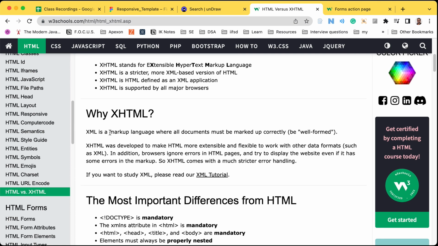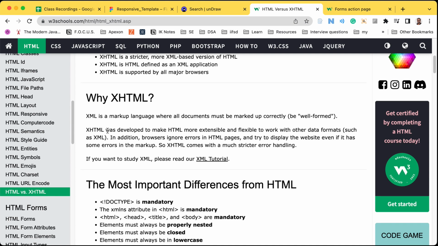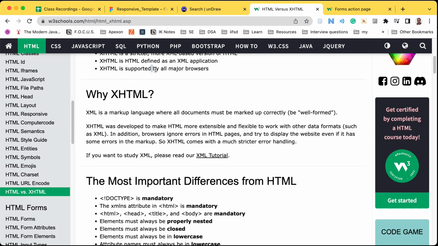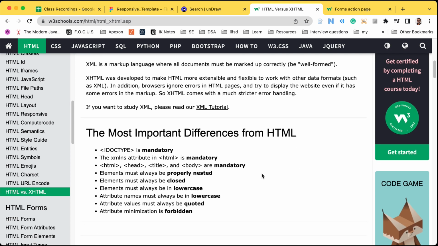Now why XHTML? First of all, it's supported by all major browsers. XML is a markup language where all documents must be marked up correctly, be well formed. XHTML was developed to make HTML more extensible and flexible to work with other data formats such as XML. In addition, browsers ignore errors in HTML pages and try to display the website even if it has some errors in the markup. So XHTML comes with much stricter error handling. If you want to study XML, there is a tutorial for that. We don't really need that now.